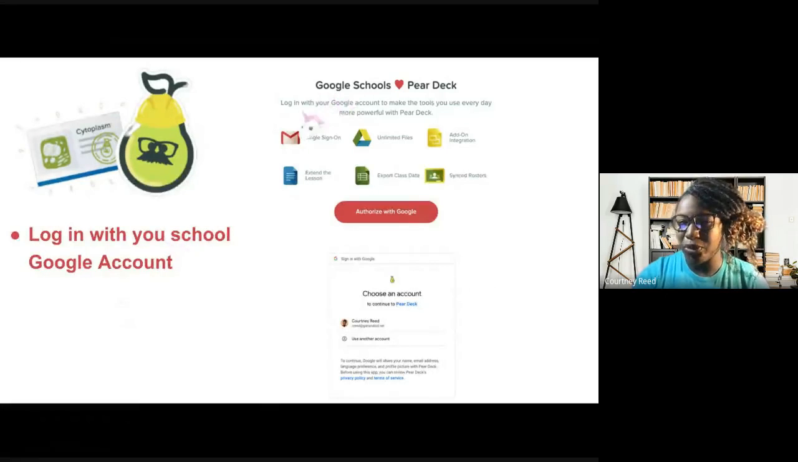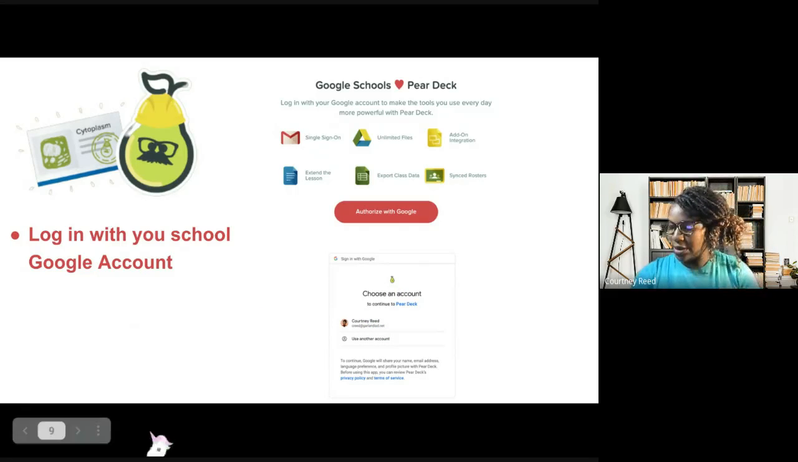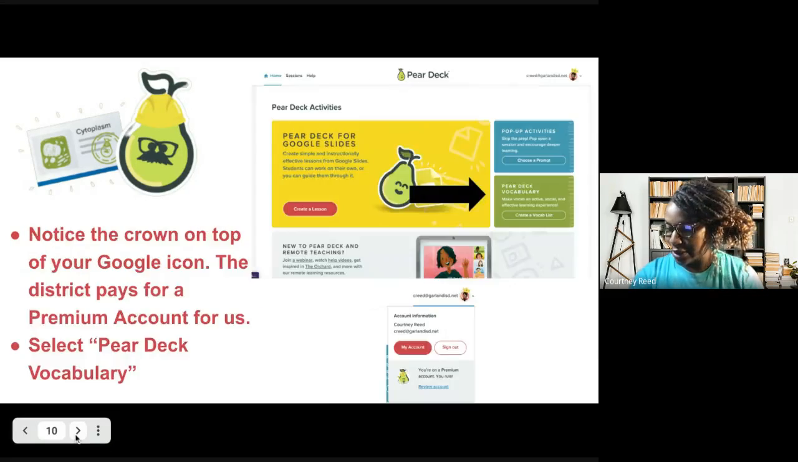The next step, it will probably show you all the benefits that Pear Deck has before, and you're going to need to check authorize with Google. And at that point, that's when you'll get to choose your account. So I'm going to give you a second to go ahead and do that. Oh, wait, no, one more slide.